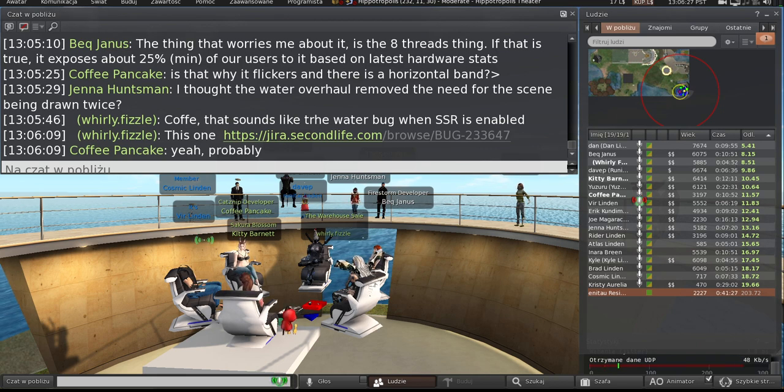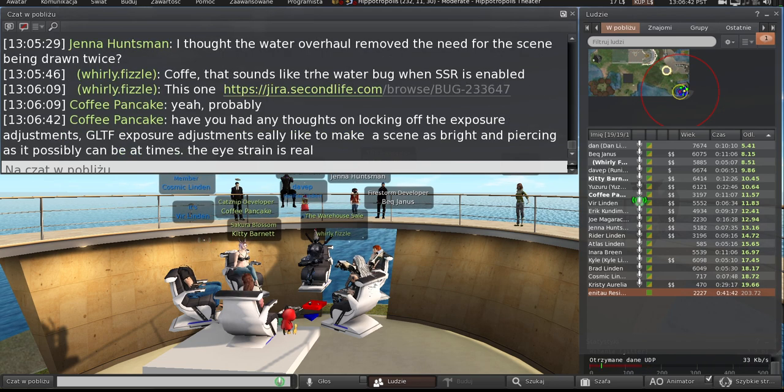So once we get things in an acceptable state on bugs, we do have a bunch of other fun things in the queue for graphics and GLTF, but we don't know exactly what order those are going to be coming in or when, because we're waiting on getting the bugs in an acceptable state first. But we'll be keeping you posted on that.